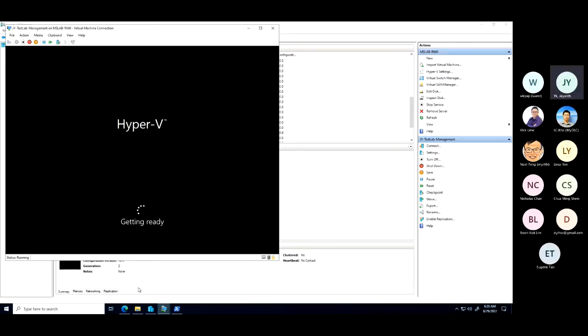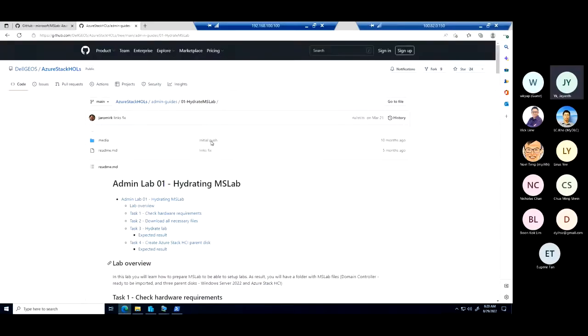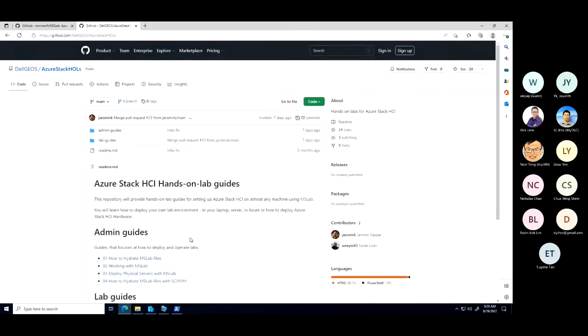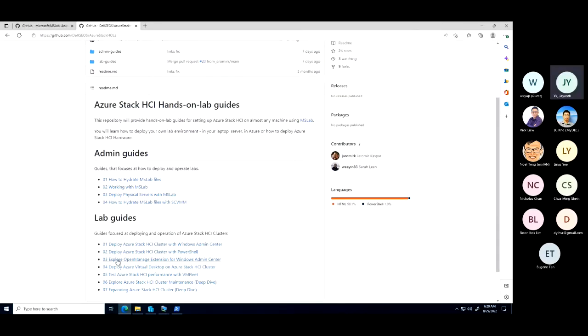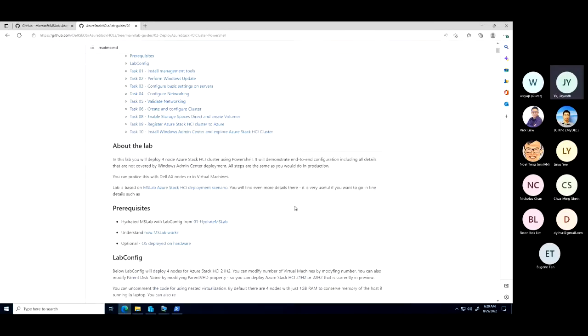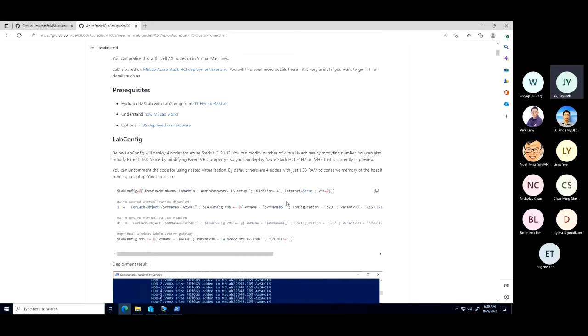Once this is ready, I'll keep this script page handy. So if I go in here, deploy Azure Stack HCI cluster with PowerShell. This is the page that I would keep handy, because it has a bunch of scripts that I need to run. Basically, you can start executing these scripts one at a time.